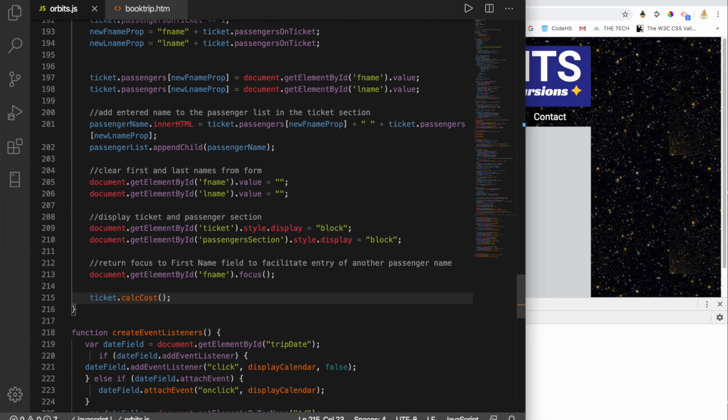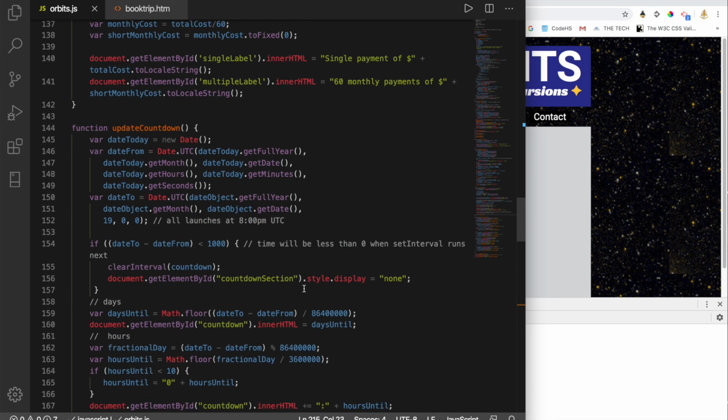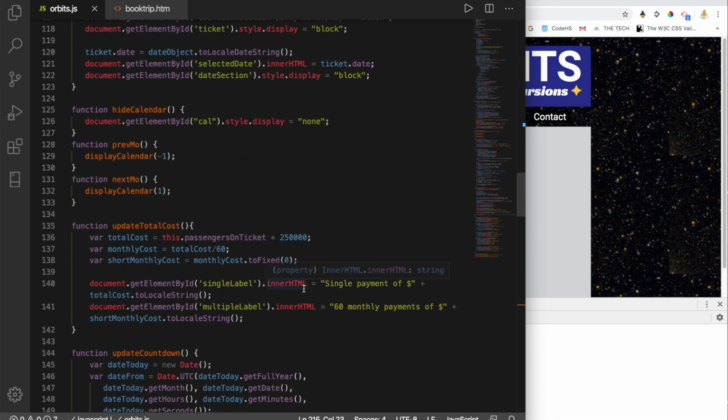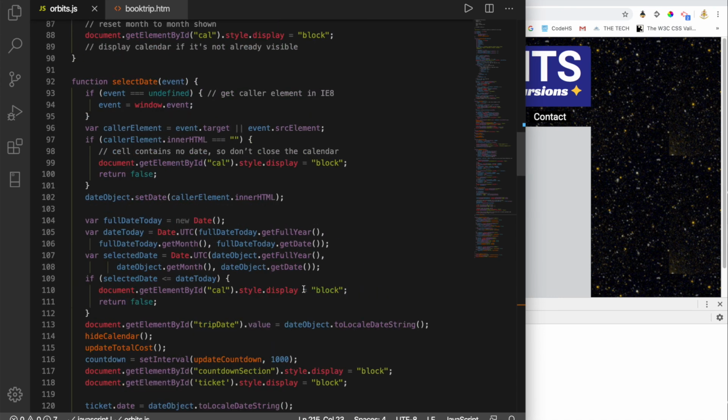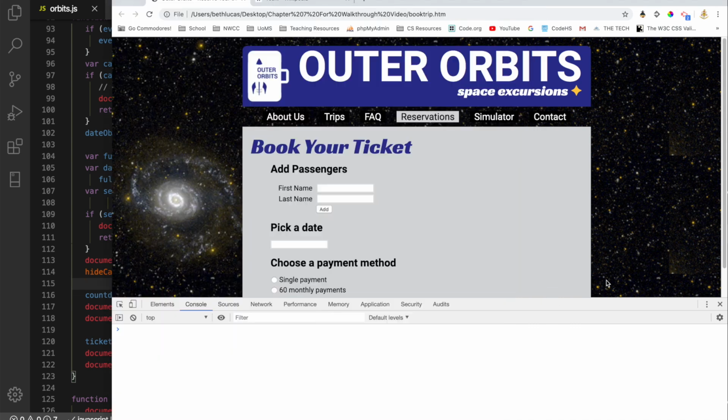Then in the select date function, let's find select date. We are going to remove this update total cost function, so we're going to delete that. Okay, so now if we refresh, let's see what happens when we start adding passengers.